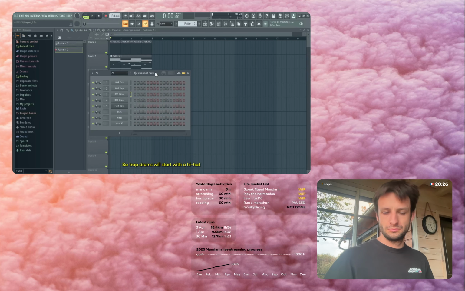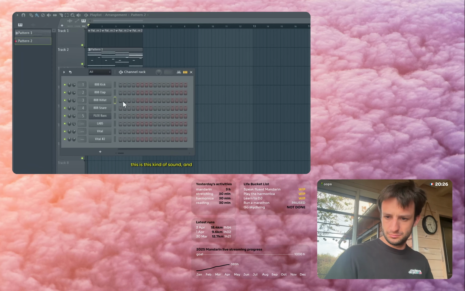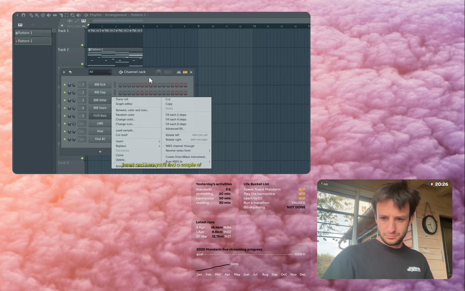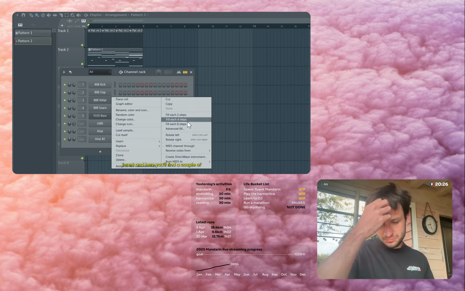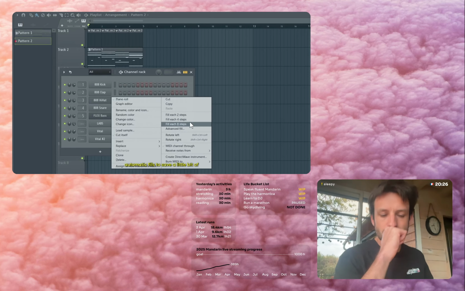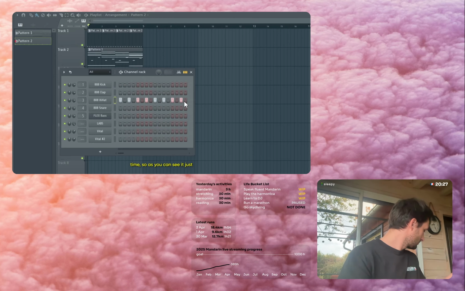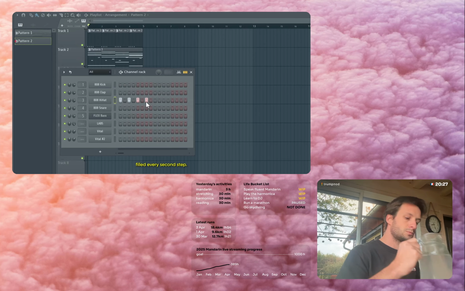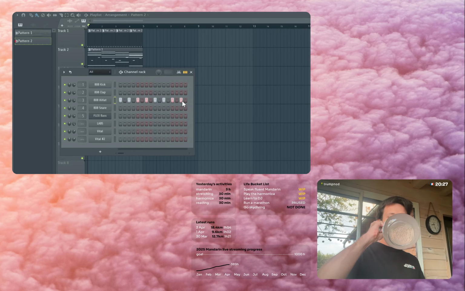So trap drums will start with a hi-hat. This is this kind of sound. And we can go and right click on the insert, and here you'll find a couple of automatic fills to save a little bit of time. So as you can see, it just filled every second step.